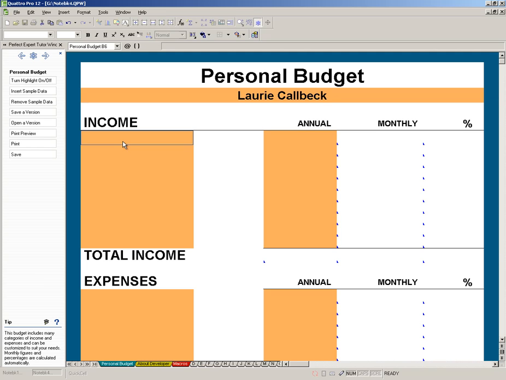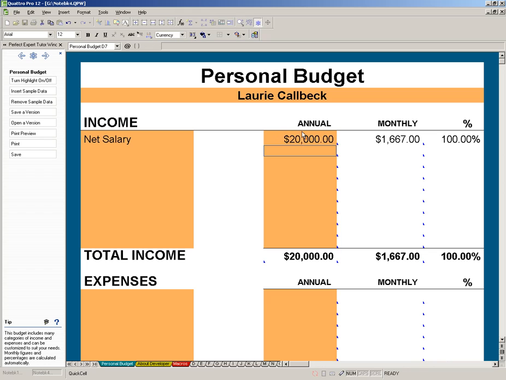And you're going to fill in things here. So under income, you're going to have your net salary. This is after you filled in your income tax form, so you know how much money you have to work with. So I'm just going to put in a number of 20,000 to give you an idea. Notice what has happened is that it's automatically put in a monthly amount, and it has put in a percentage. So my salary is the whole percentage, right? It's 100%, the entire amount of my income.